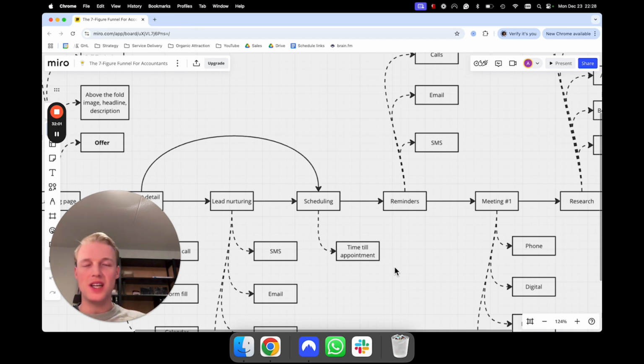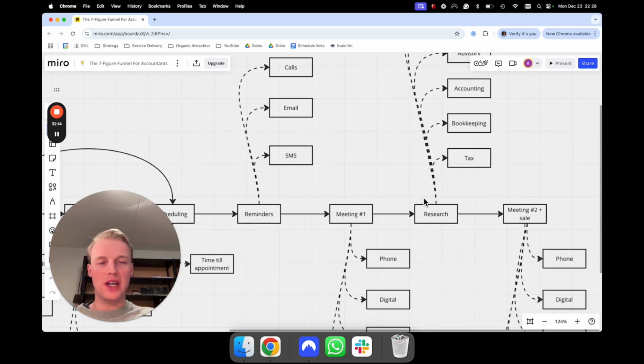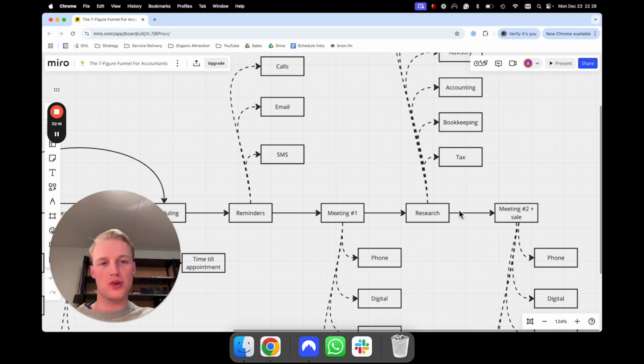And if you are the accountant that they are going to talk to now, it's very easy for you to close a high ticket deal, because there's so much urgency for them to work with you. So that's something else. Then over here, this is really the whole sales process, right? The first meeting, the research, and then the second meeting plus sale.